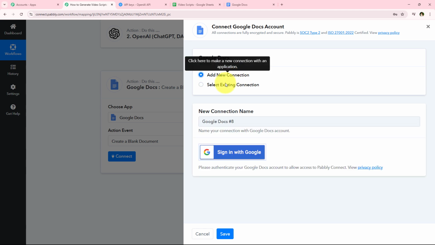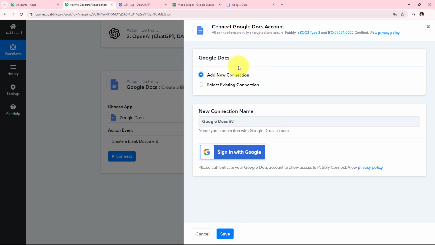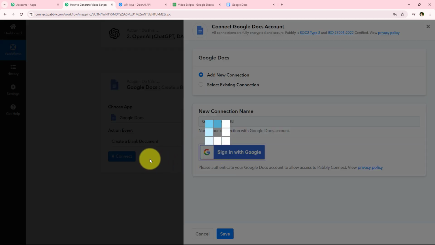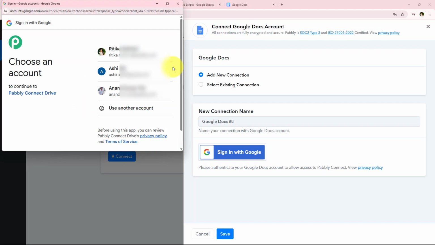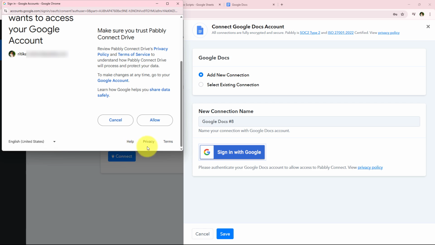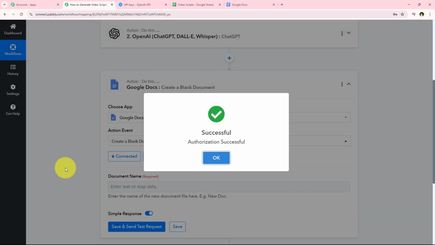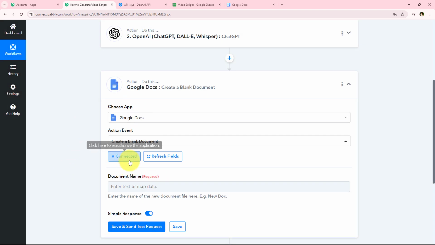Now it is asking me to add a new connection or select an existing connection. So if you have already connected your Google Docs account with your Pabbly Connect's workflow, you can click on select existing connection and then save. But if you haven't, you have to follow me, click on add a new connection, and now we have to click on this blue button which says sign in with Google. And as soon as we do so, I'm simply going to select my Gmail account. After selecting my Gmail account, Pabbly is asking me for some permissions. So I'm simply going to click on allow and give Pabbly all the permissions it is asking for, because my data is secure with Pabbly. And yes, with this we have successfully connected our Google Docs account with our Pabbly Connect's workflow.